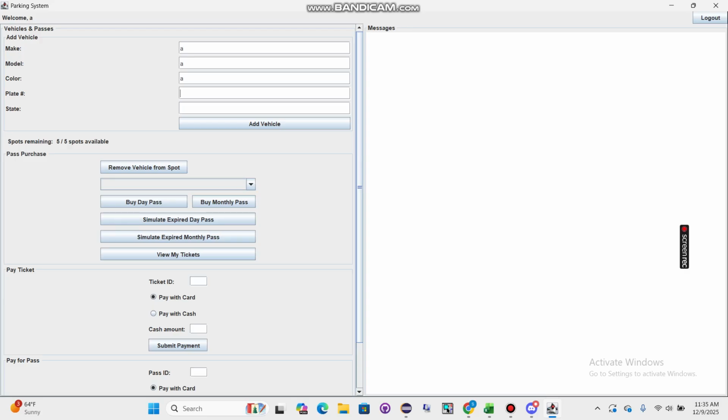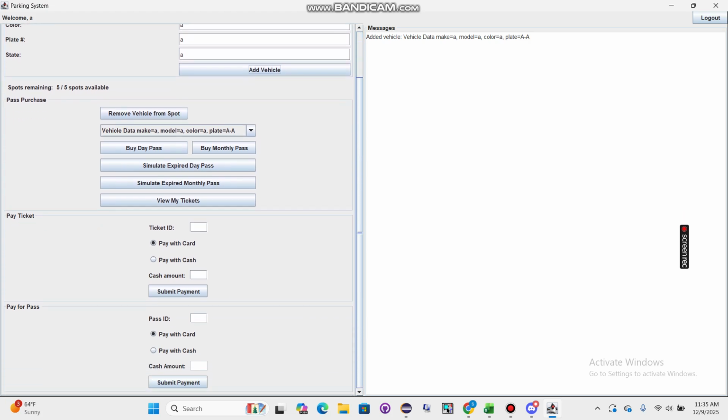Just enter your vehicle information. And with this, you also have a drop-down menu in case you have multiple different vehicles. And with this vehicle, let's buy a monthly pass. So now this is your pass ID right here. So you can come down here.